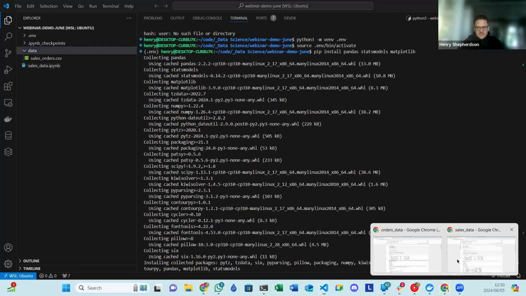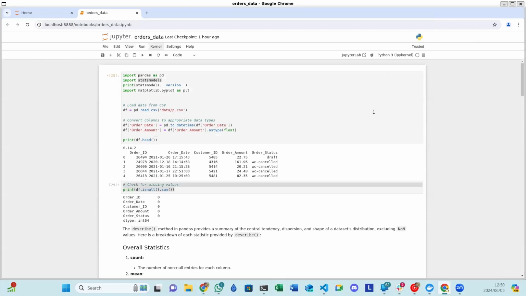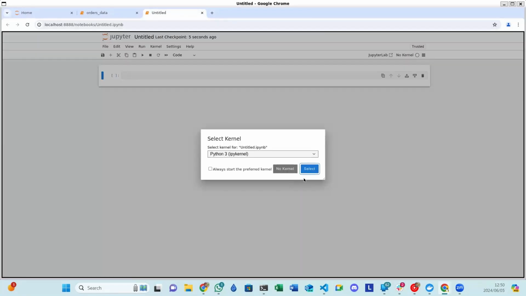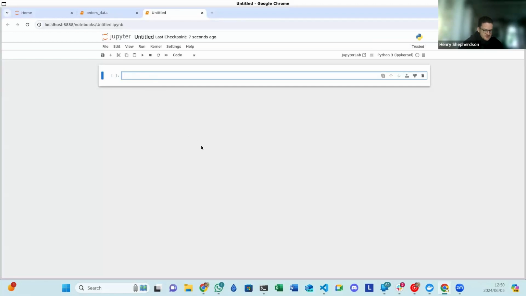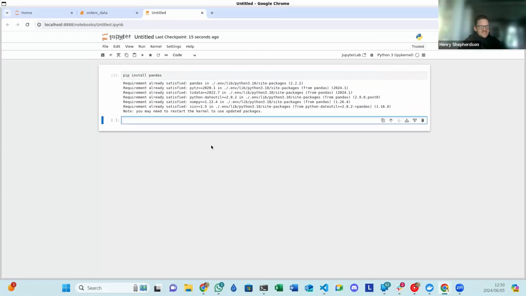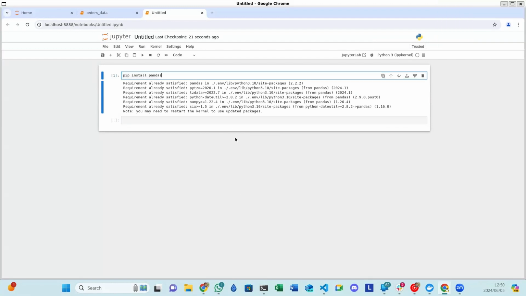Exactly. And I've just realized that you can also install these libraries using Jupyter. You can just open a new notebook and then pip install something, like pandas, and then it will just install. I've always just done it from the command line, but that's fantastic.